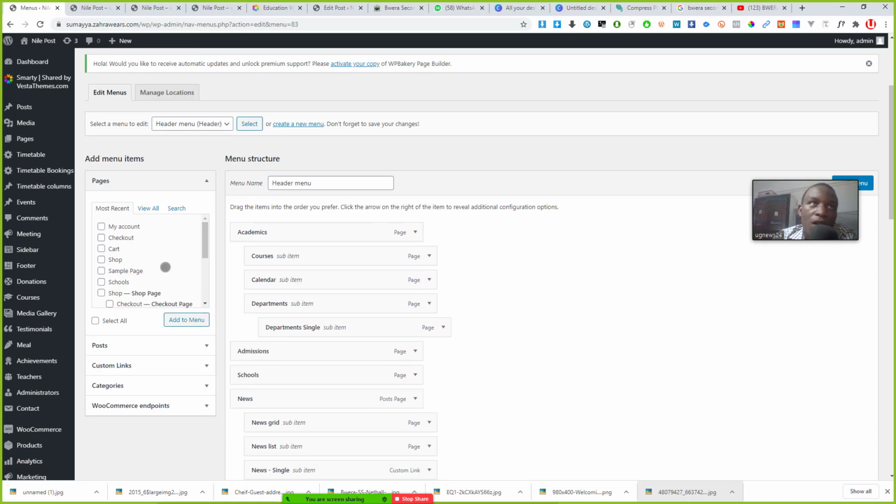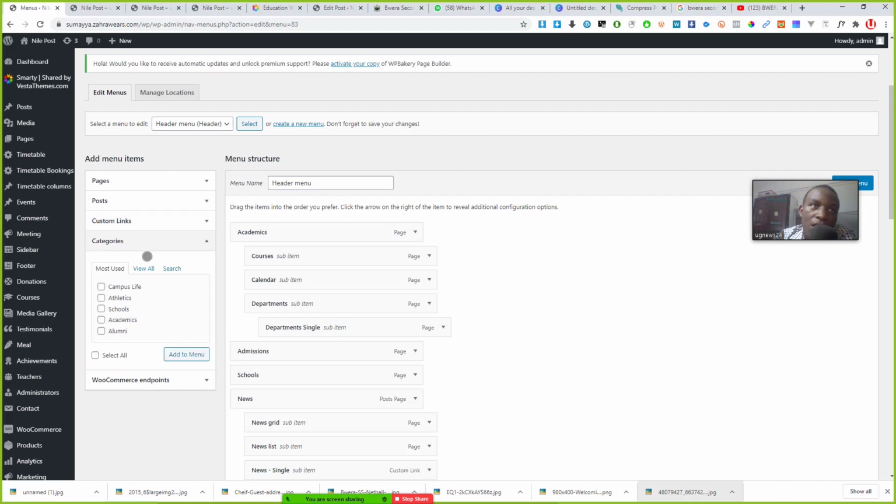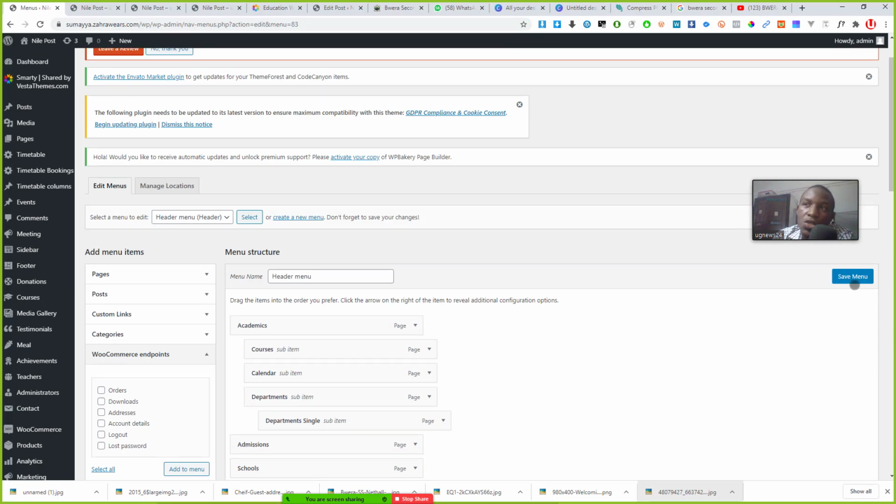So I can change, I can add anything, I can remove. And remember what I told you when we were talking about menus. There are things that you can add and you cannot add. You cannot add a picture in a menu so far for the basic WordPress menu, but you can add a page, you can add a post, you can add a custom link, you can add a category, you can add a WooCommerce endpoint, either orders and the rest. And then when you finish, you save.